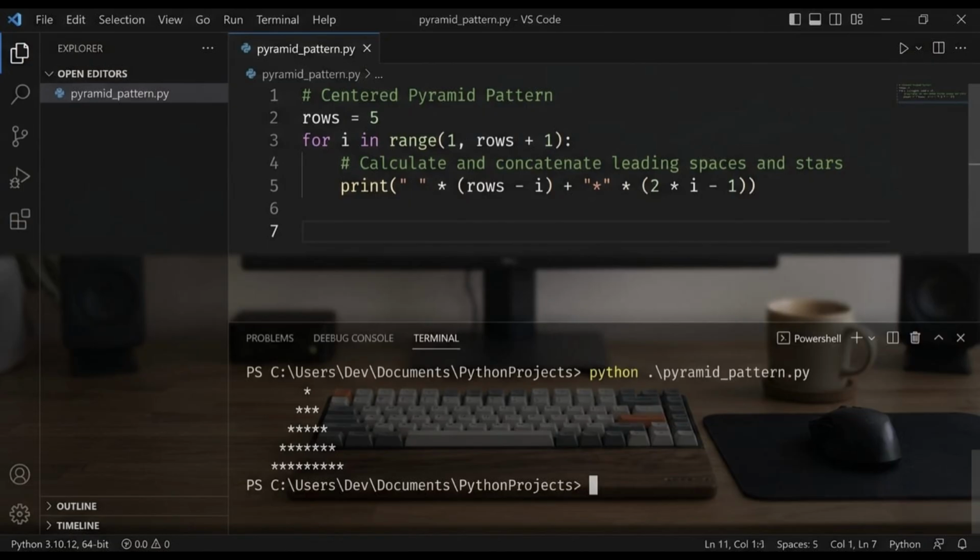When Python glues the spaces and stars together using that plus sign, here is what happens row by row. Row 1, 4 spaces plus 1 star. Row 2, 3 spaces plus 3 stars. Row 3, 2 spaces plus 5 stars. Row 4, 1 space plus 7 stars. Row 5, 0 spaces plus 9 stars.